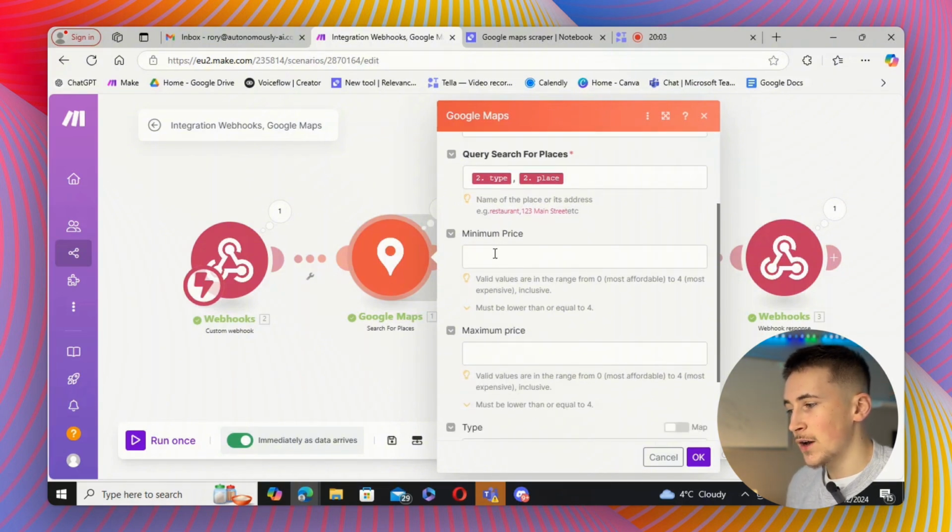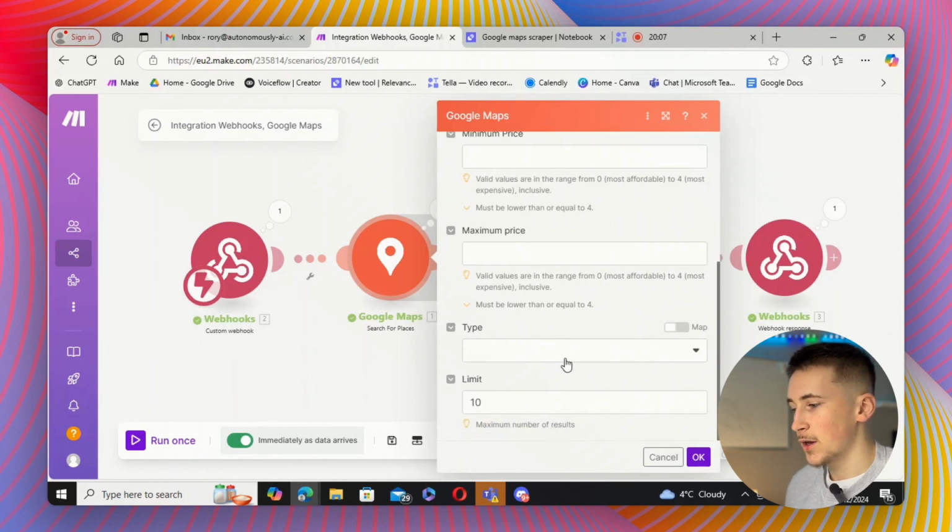You can fill all of these out if you want. This is obviously all up to you guys: the minimum price, the maximum price, the type. We don't need to do that because we put it in here. And then the limit, I've set it to 10. You can set it to whatever you want.